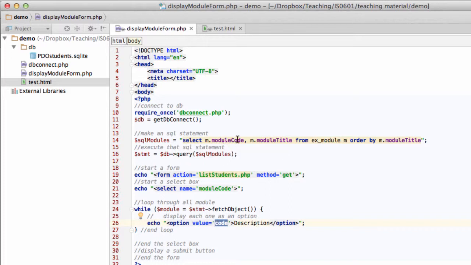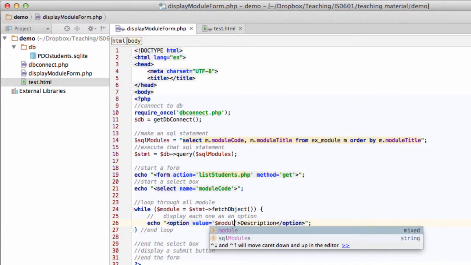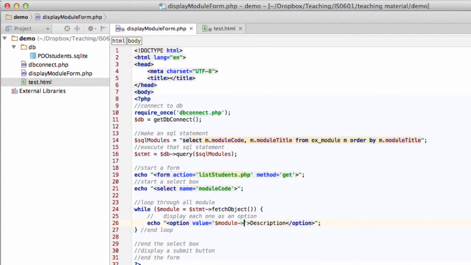Well, the code is in this thing called module code, and I've got an object here called module. So what I want to display is my module object and a property of that module object that's called module code. Now, this isn't a simple, straightforward variable, so it makes it much easier for PHP, that is, if we enclose that complicated variable inside braces.